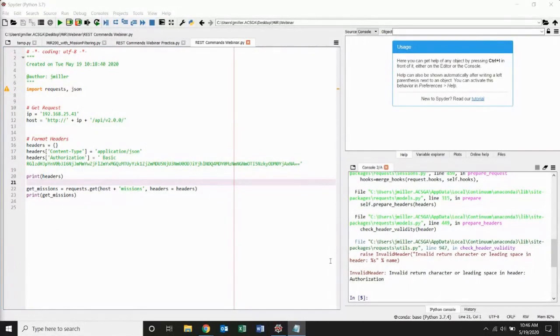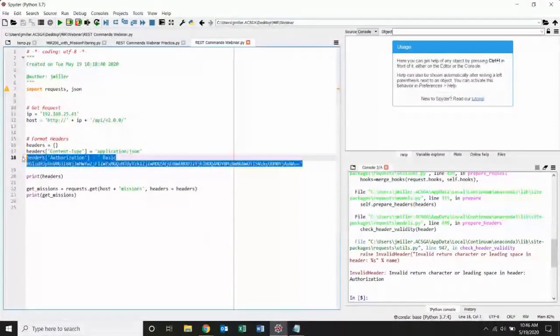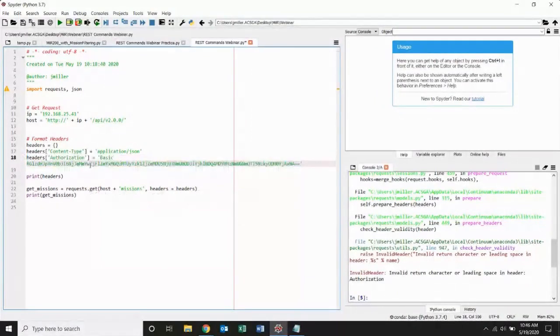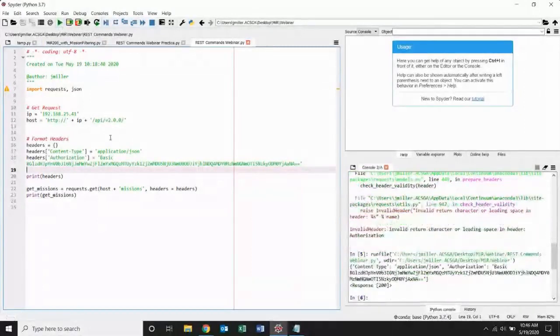All right, just to let everyone know, I did find the link for the MiR REST API command structure, and I have posted it in the chat for y'all to be able to gain access to.